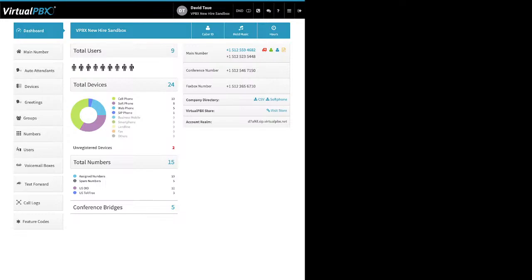Now here in the middle, total users, right? These are people I've added to my account who make and receive calls. Generally speaking, on our plans, when you add a new user, you're increasing your bill. So something to be aware of. Then we have total devices. I have 24 devices and a breakdown here.